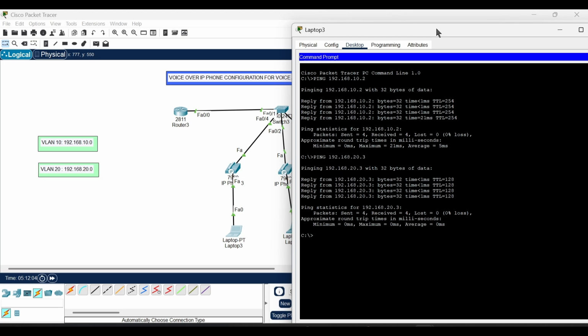Understanding voice VLAN and data VLAN configuration is a very important skill for a network engineer, because this is something commonly implemented in real enterprise environments.